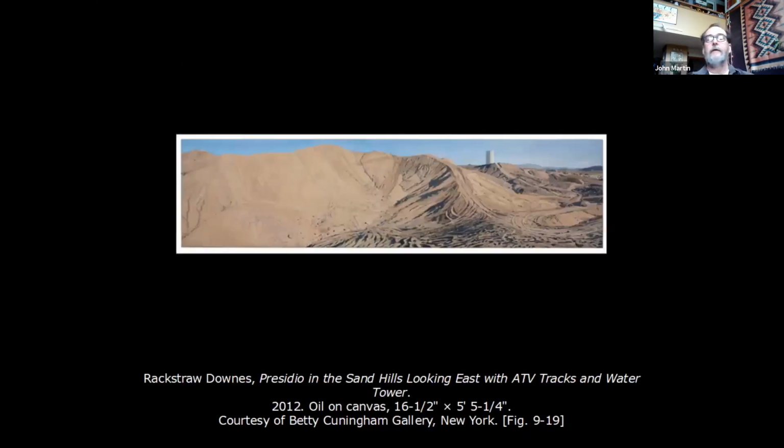Rackstraw Downes's paintings are about our effect on the environment. What is man's relationship? What's our effect, say, of these ATV tracks on the land? So we see lots of tracks, really a landscape that is without beautiful trees and water. It's kind of arid and dried up. He's getting us to question our footprint, our impact on the planet.